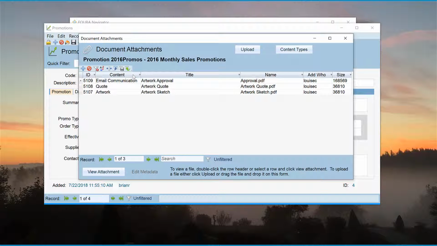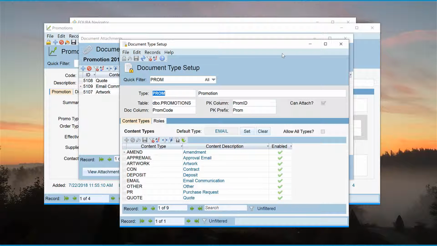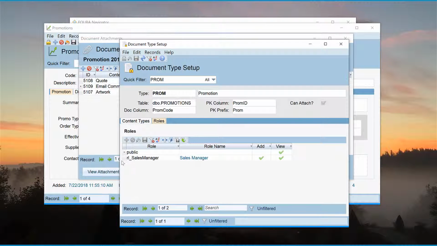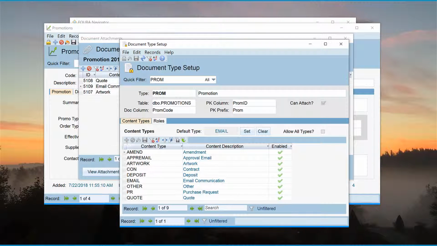On the attachment form, you have the ability to set the content type for the document that you're attaching. The content type is a way to label what it is that you're attaching so that it can be identified easily later on. To see a list of default content types, select the Contents Type button. Additional content types can be added to the list if the user has the appropriate security role to allow it. As you can see here, this user does not have the correct security role to add or alter any of the content types. And that's it!